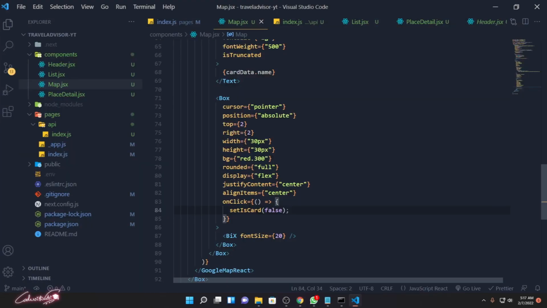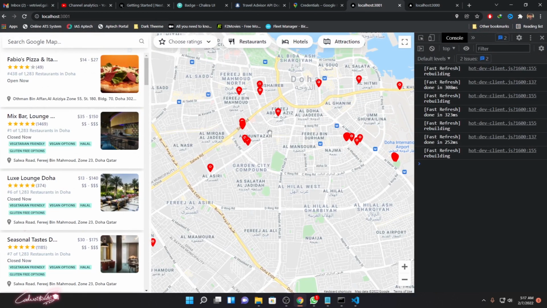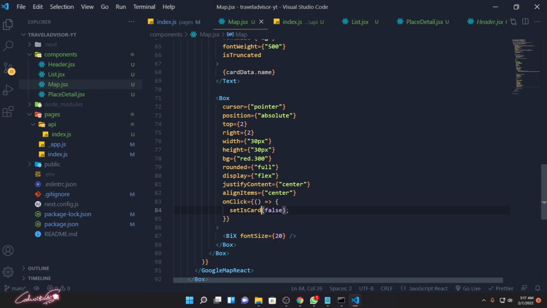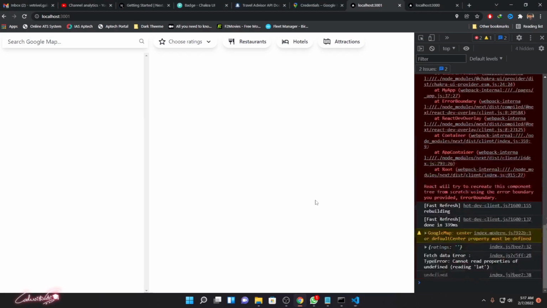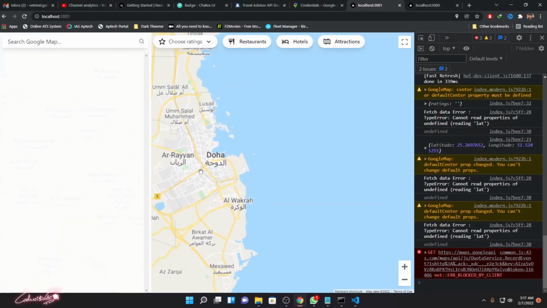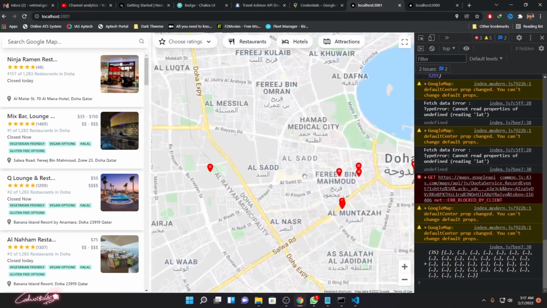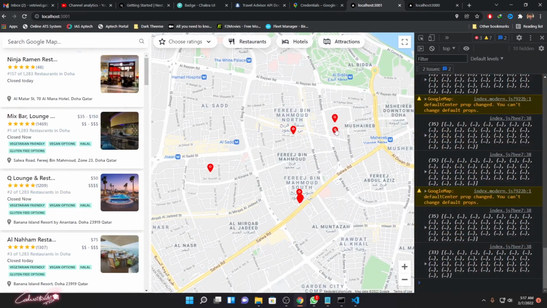I'll make sure the chord data is false. Let's go there. Now if I click this, it's throwing an error. Why? Oh god, I forgot that icon. There it is, this icon. Save the changes. Now it's refreshing again. Let me zoom in a little bit. Okay, it's loaded perfectly.